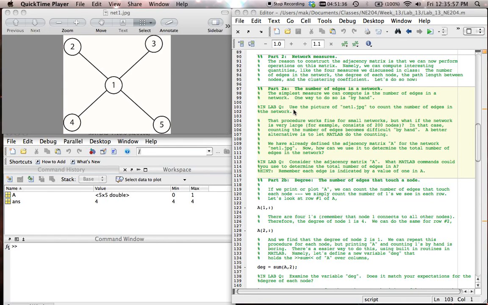Now for part 2 of the lab, we will consider network measures. We've constructed the adjacency matrix. We can now use this adjacency matrix to perform operations in MATLAB. And we've discussed 4 operations in class for measures that we'd like to compute. We want to know the number of edges in the network, the degree, the path length between nodes, and the clustering coefficient of the nodes. So let's do that now.